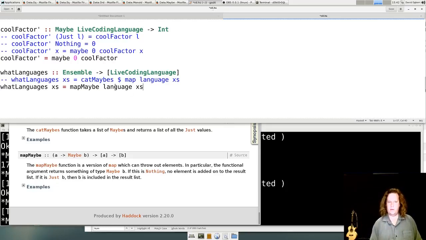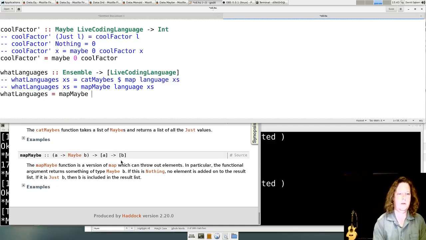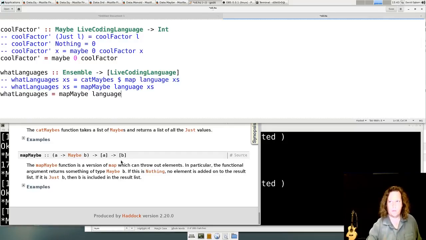Because language is already a function from a live coder to a Maybe live coding language, it fits this a to Maybe b type signature. A is a list of live coders. We're good. And from that, we're going to get a list of any of the Just values contained in their language field. And once again, for the cool Haskell kids, we should write this like this. But all three are the same thing.